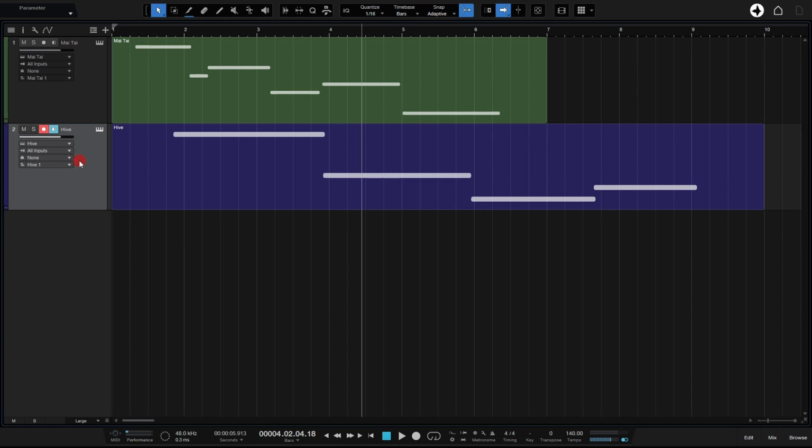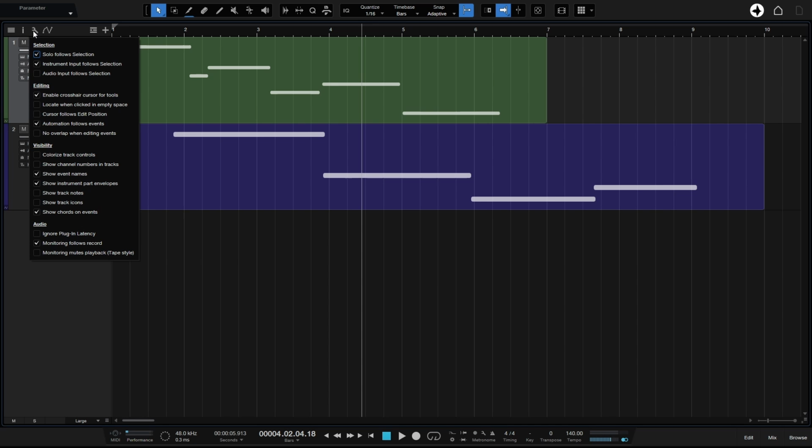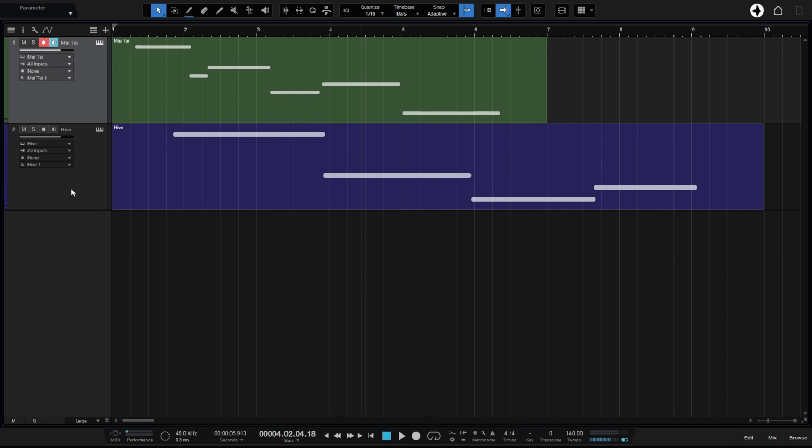Now let's take this out of solo, and if you notice when I click on this top track, these buttons are automatically turning on, and that's because of a setting here at the top of our track column. We have this wrench icon, and if I click on that, we can see instrument input follows selection. If I were to deselect that and then now select our Hive track, it's not automatically arming for recording or monitoring, and I would need to then manually engage that.